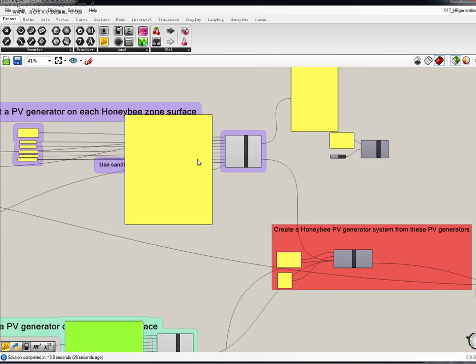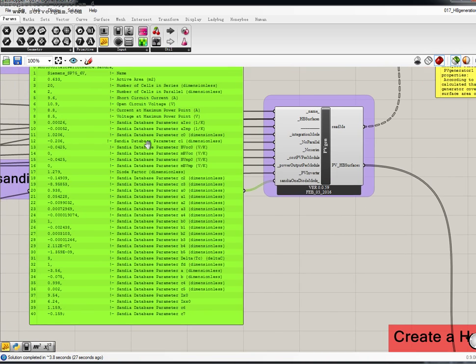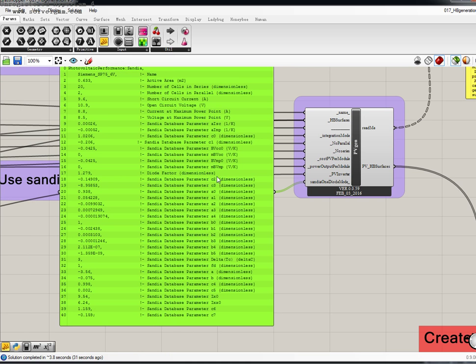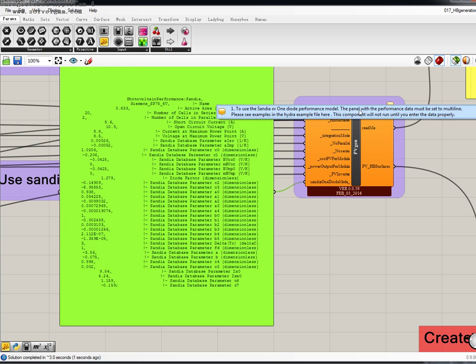And one more really important thing is to make sure that your panel is set to multi-line data, because if it's not, you'll get this error here. So your panel must be set to multi-line data.